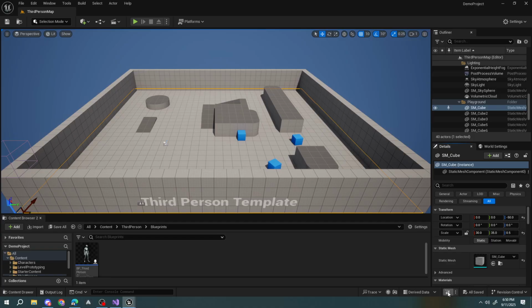Down here on the lower right is the button to compile your code. So after you make your changes, you have to compile it, or else the changes that you did will not reflect in the editor. So it's this button, the bricks. Pixels just being formed. It's down right here, between the all saved and the derived data.